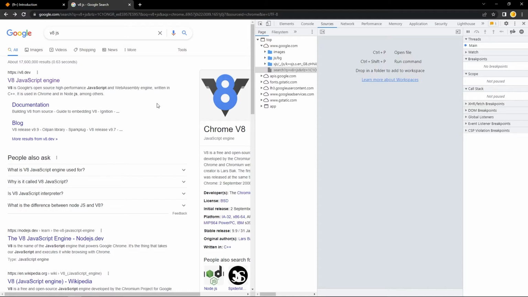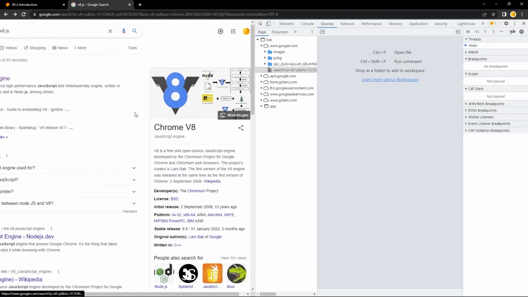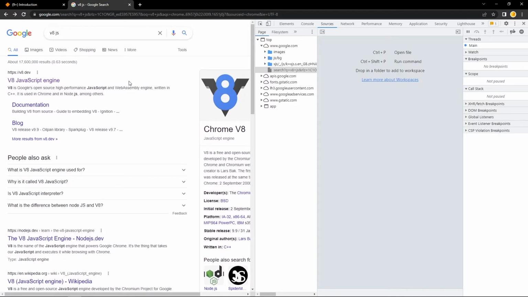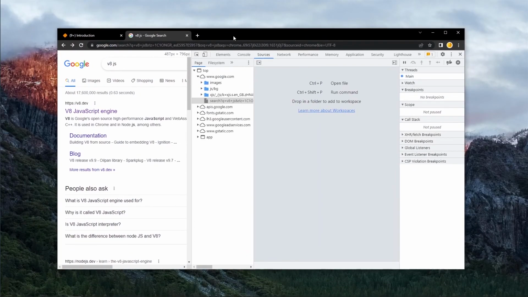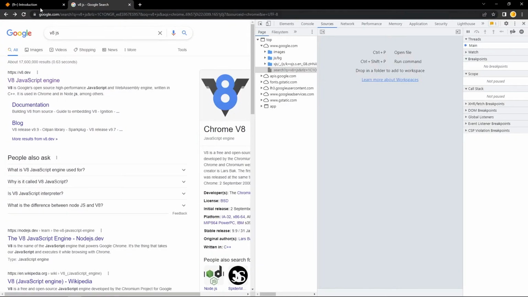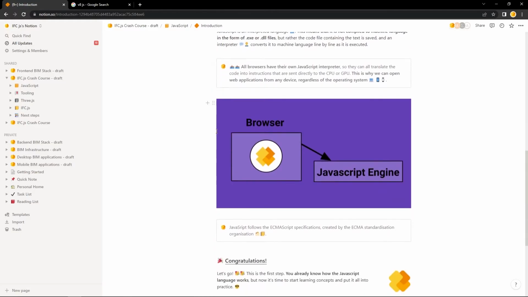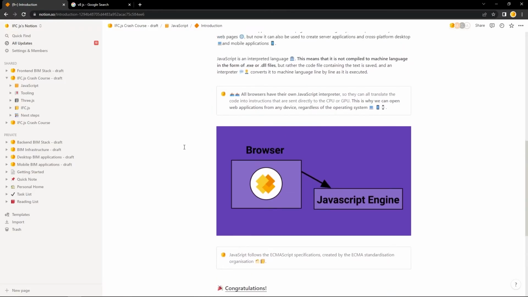I'm not that familiar with that, but keep in mind the takeaway of this lesson is that browsers are nothing more than JavaScript interpreters. And this makes sense because JavaScript is an interpreted language, and you need a software in order to execute that. And that software is a web browser. And this is what we are showing here.